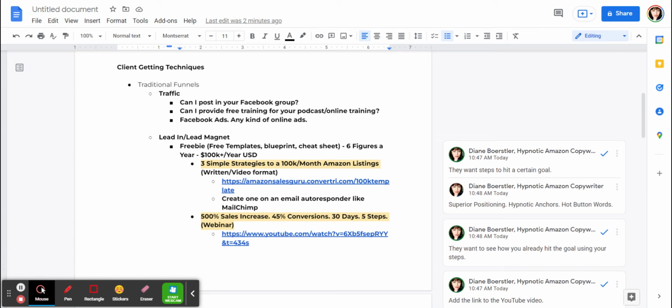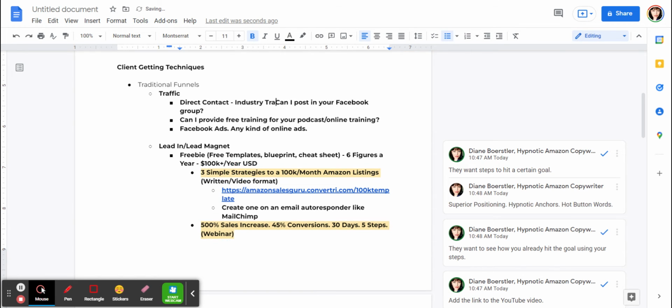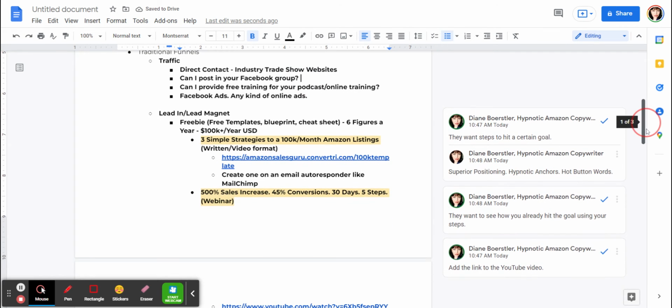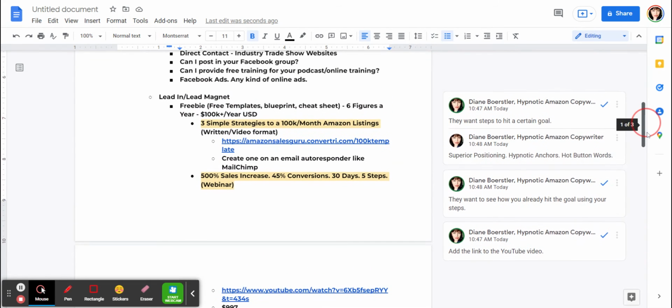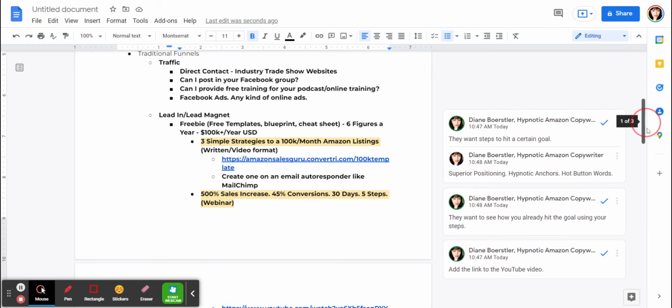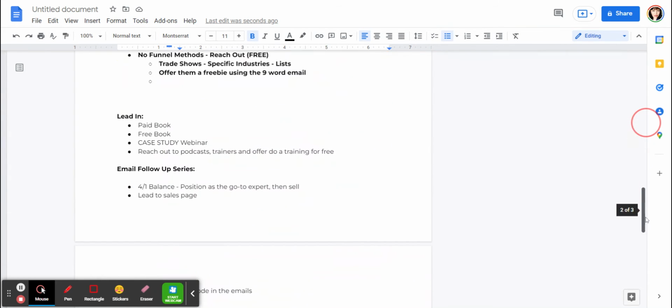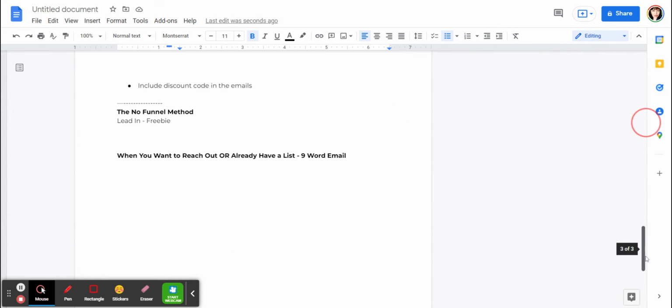So if you have a Gmail account, let's see here. Let's go to contact industry trade show websites. If you have a Gmail account, you can go and pull a bunch of this information, and you can email 500 people a day if you want. I wouldn't recommend emailing 500 people a day, but when you do the email, you can use the 9-word email.